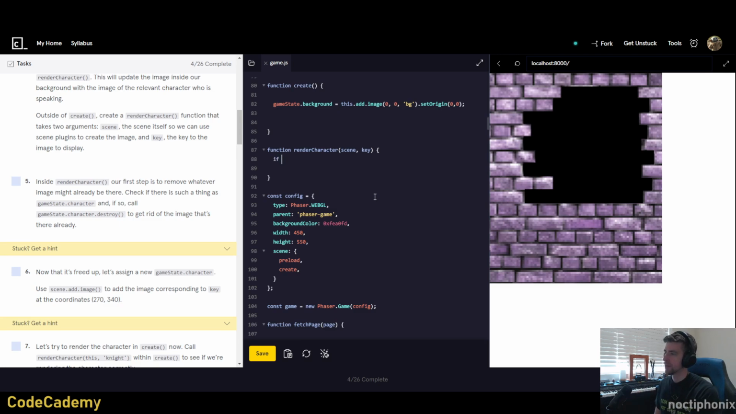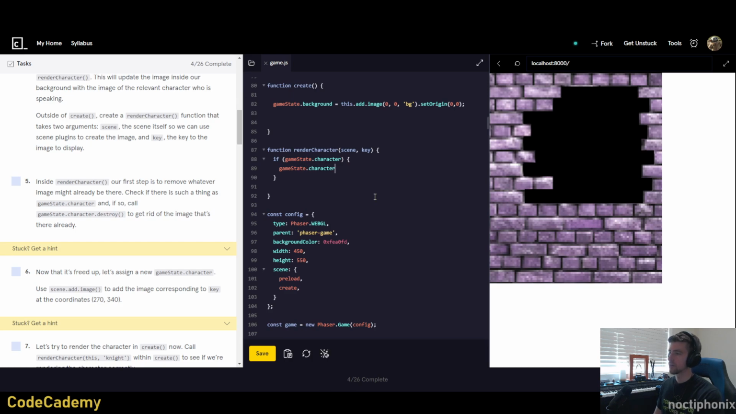So if GameState.character is a true value, if it exists at all, then we will say GameState.character.destroy, and make sure to put the parentheses there, since this is a method.